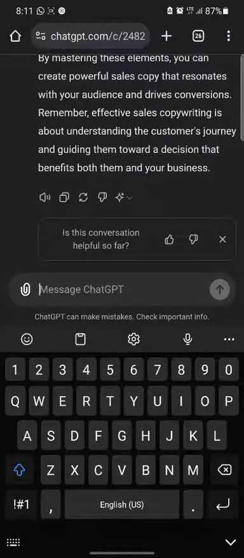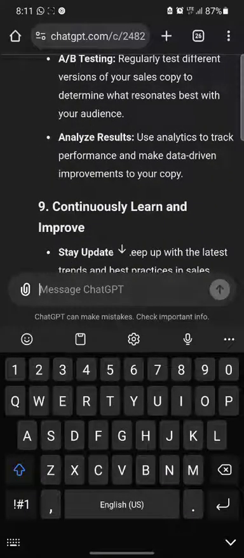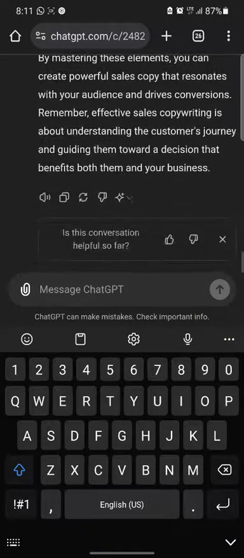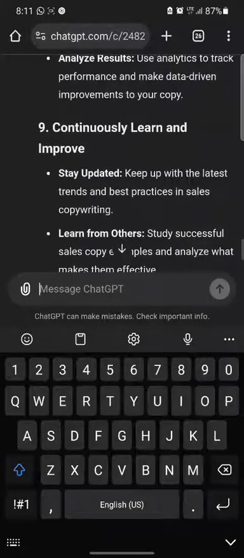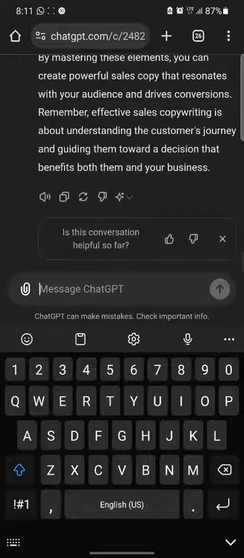This is just it. So I hope you guys understand right now. ChatGPT is an NLP AI tool. NLP means natural language processing. You understand?